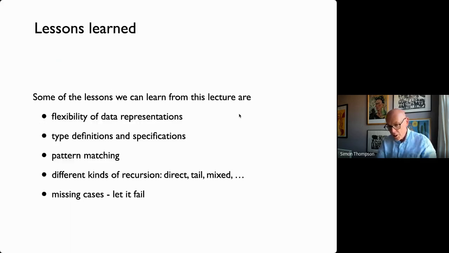Okay, and I think, trying to go back to these lessons learned just one more time: how flexibly we can represent data just with lists and tuples, and how useful pattern matching is for defining the essence of a definition. The cases we don't talk about, we let fail. And these different kinds of recursion, in practice, we combine direct recursion, tail recursion, doing extra bits of pattern matching on the side. Putting those together gives us a very flexible and powerful way of writing things down in a very short and readable way. That is it for me.